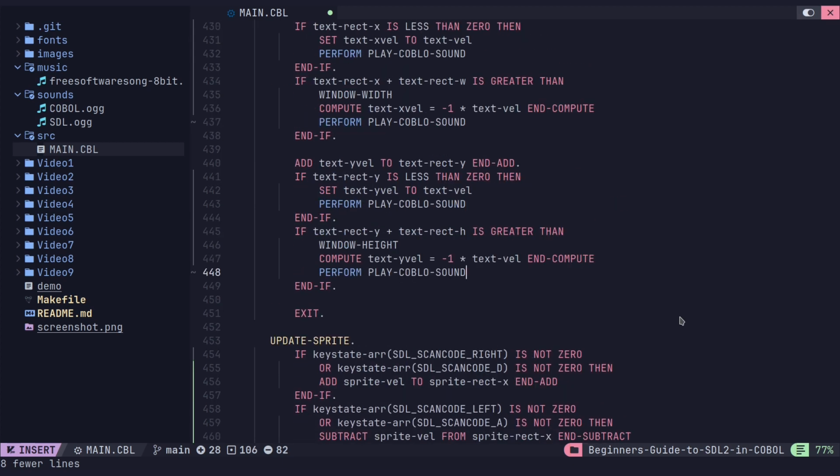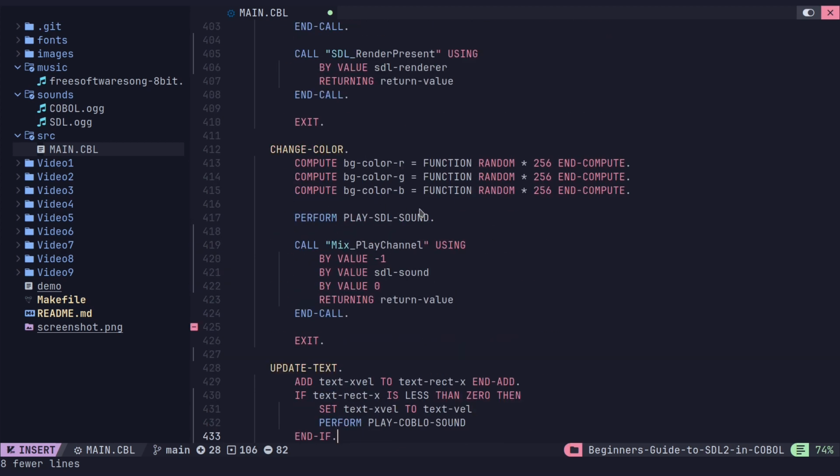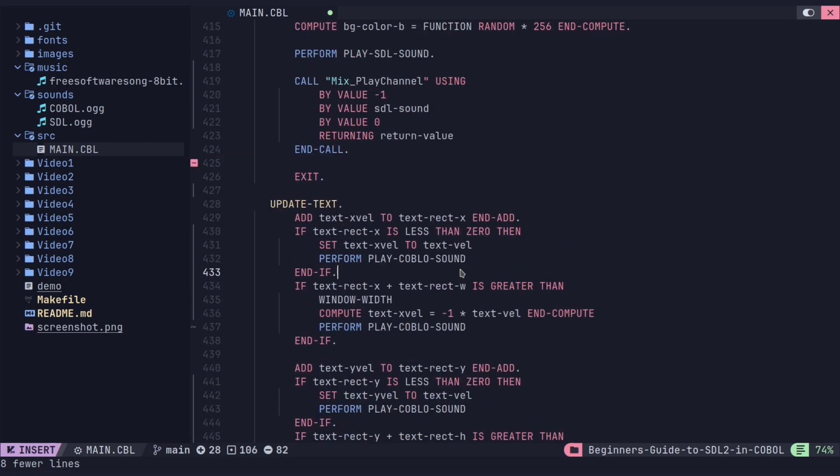Okay, so that's for each direction. So when it bounces off the X over here, when it bounces off the X over here, the Y up here, and the Y down here, it's going to play COBOL each time, because that is the COBOL word moving around the screen. And then every time we hit spacebar, it's going to say SDL. So I'm going to save that.